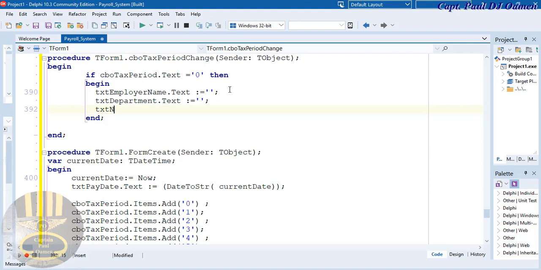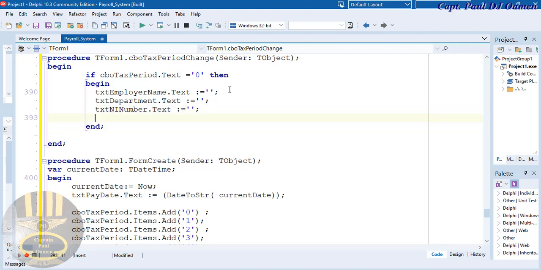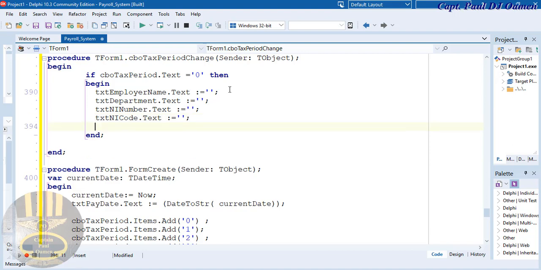txt NI number. There. txt NI code. There. txt tax. No tax code. There. Alright. Now we clear that. And the other one.